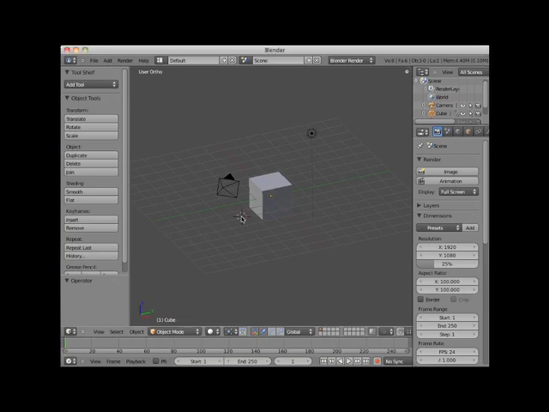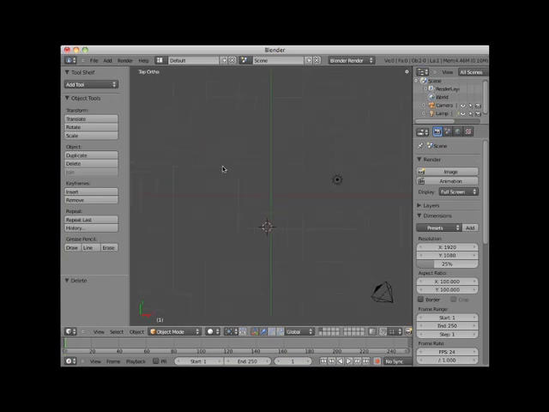To demonstrate, I will first delete the default cube object from my Blender scene by selecting it and then clicking on the X key and deleting it. I will then press numpad 7 to enter top orthographic view. Primitive objects are added to a Blender scene at whatever point in 3D space your 3D cursor is located.